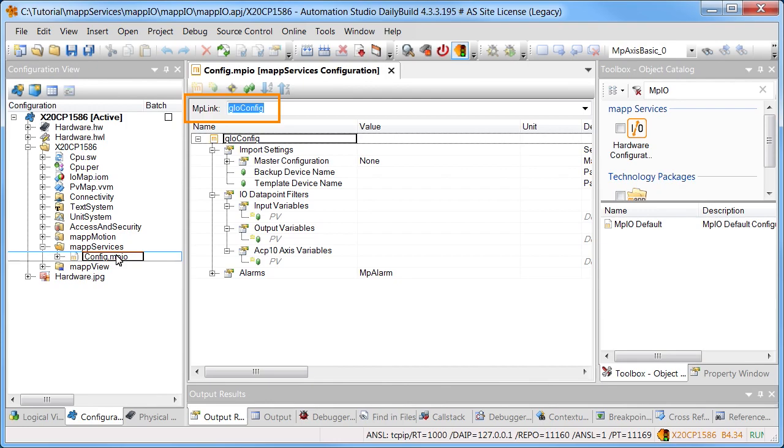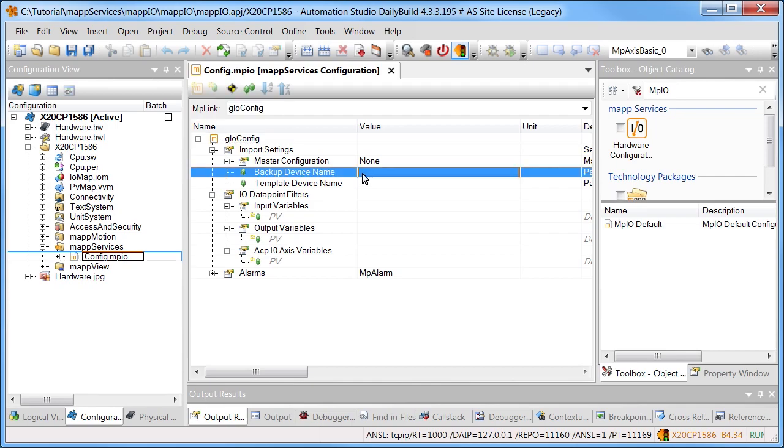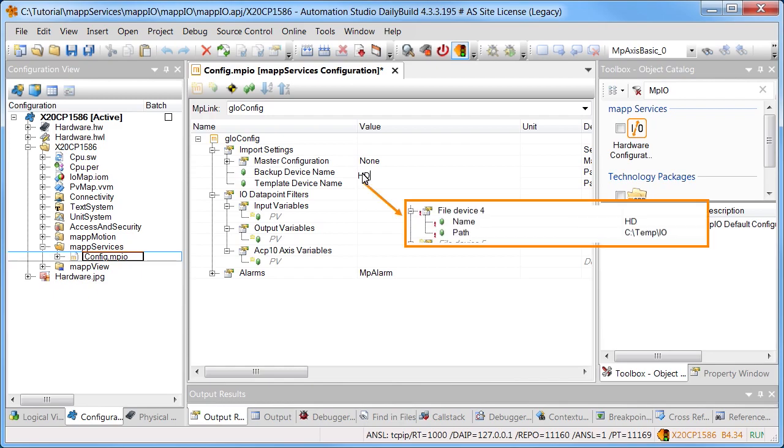This is where we can find the map link, which uniquely identifies the map component within the map environment. The map link establishes the connection between programming and configuration. Backup device name specifies the data storage device to which backup files of the original configuration are saved during an import. The data storage device was defined earlier in the hardware configuration.